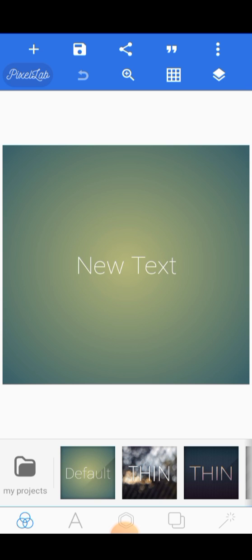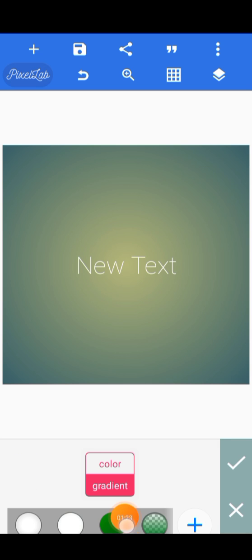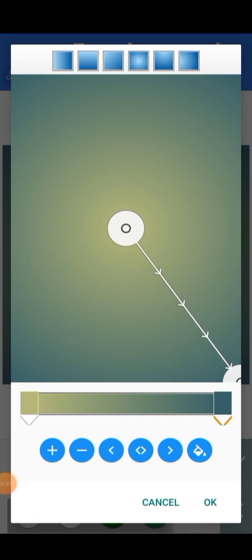So the first thing I want to do is to resize my canvas, because no, I don't think I need to resize it. I think perfect square is fine. So the next thing I'm going to do right now is to change my background, to work on my background. So I'm going to click on this icon right here, and then I'm going to click on color. Then I'm going to click on gradient. Then I'll click on this plus sign, and then I'll have this.